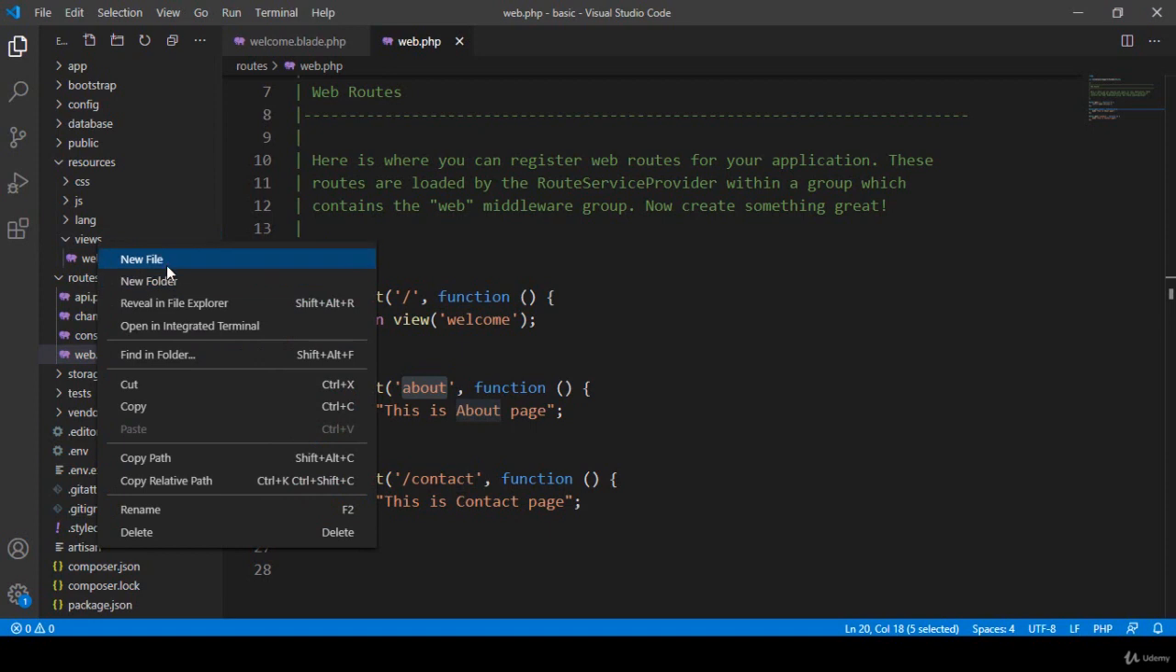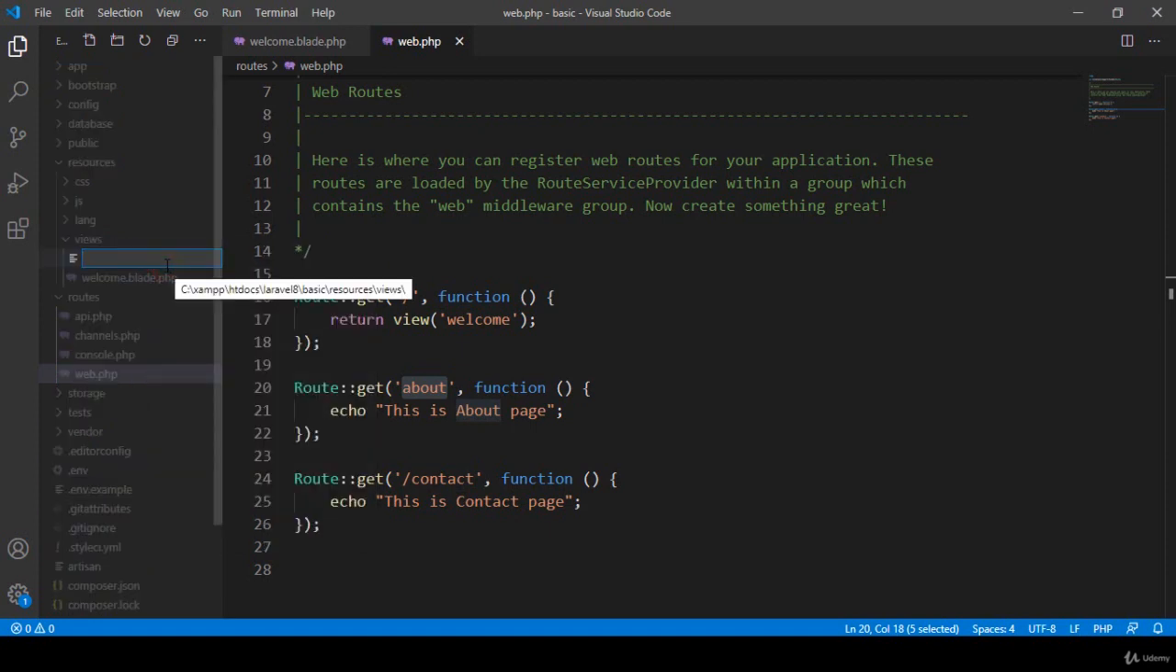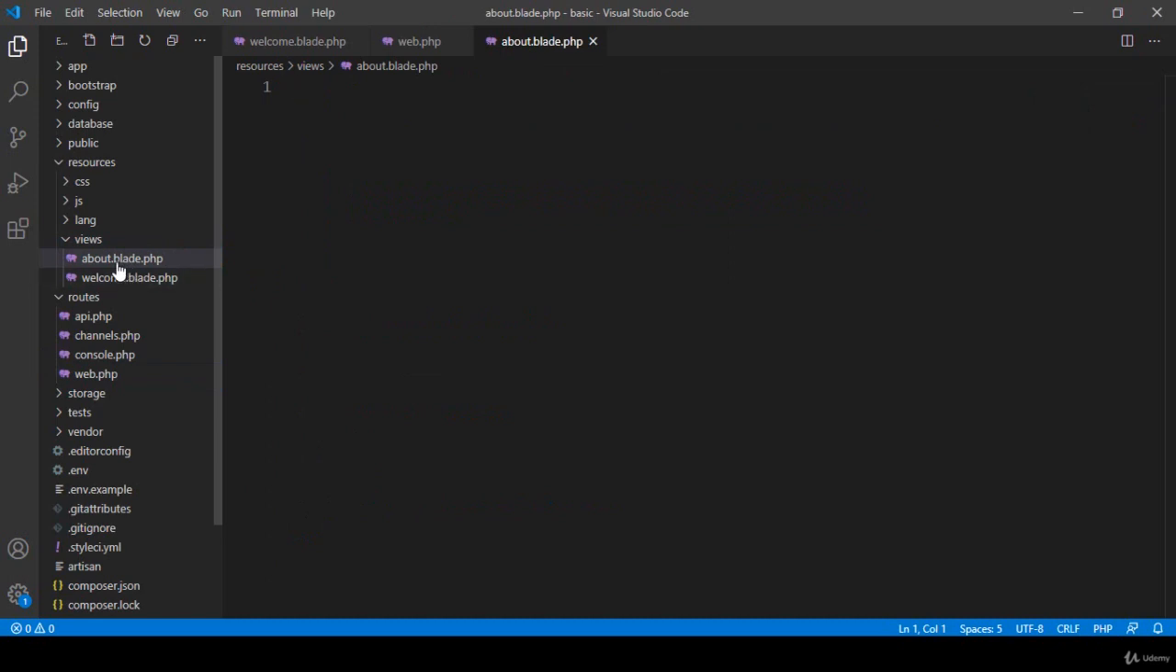I click new file, and I just name it as about. Okay, about dot blade dot php. So make sure you add that blade syntax as blade dot php. Our file name is about. So now I want to create this file. Click enter. So I have created one file as about blade.